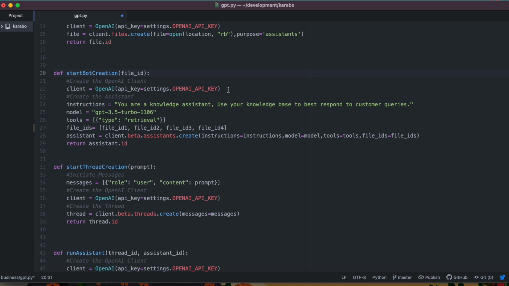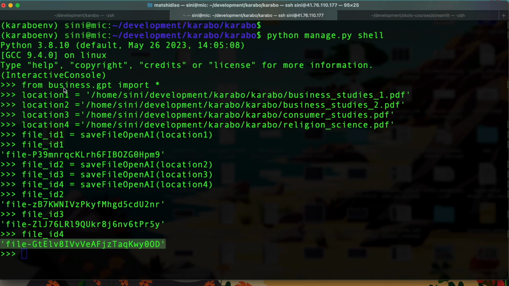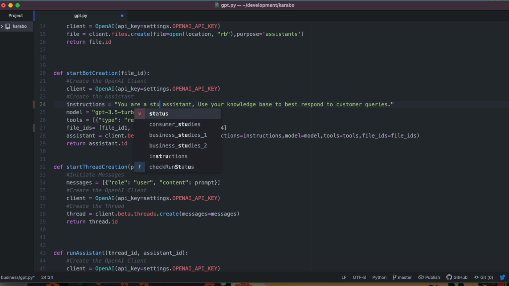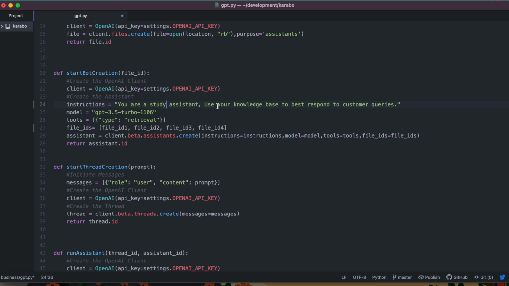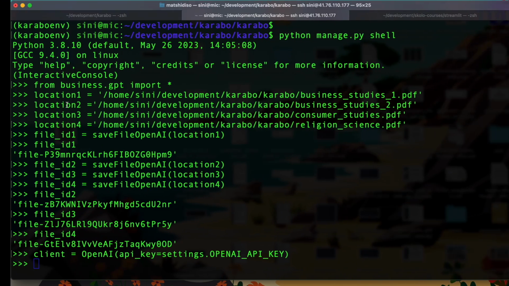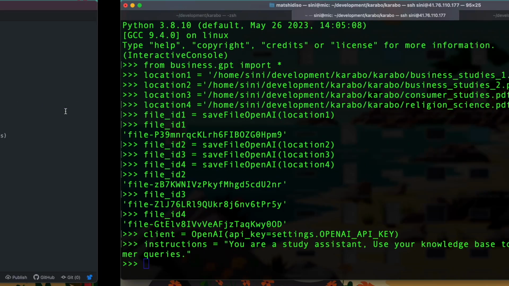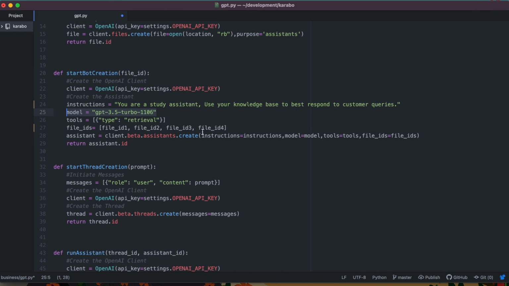So I'm going to define my client first of all. Let's define the client, and then we're going to run the instructions. Your instructions are where you define the bot. In my case, my bot is a knowledge assistant or a study assistant. So: you are a study assistant, because I'm going to be providing it with study notes. Use your knowledge base to best respond to customer queries. I'm going to use that instruction, and then select model 3.5 Turbo, and keep in mind you can use GPT-4 Turbo if you have access to that.